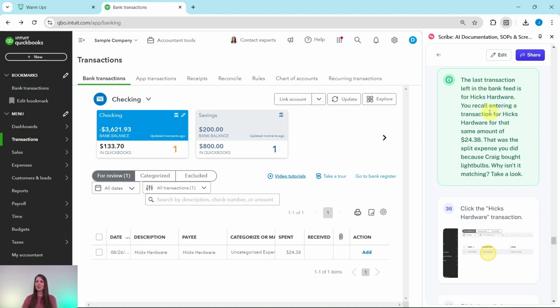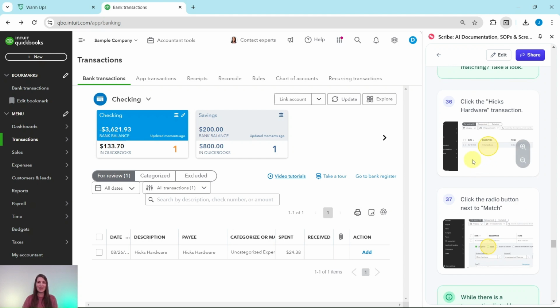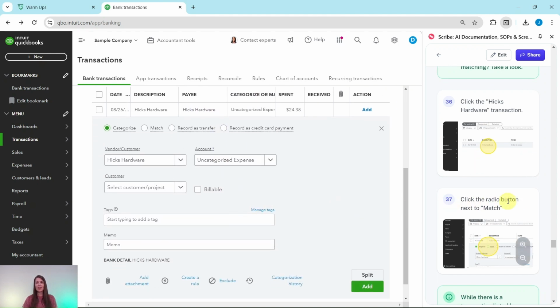So the last transaction left in the bank feed is for Hicks Hardware. You recall entering a transaction for Hicks Hardware for the same amount of $24.38. That was the split transaction or expense transaction you did because Craig bought those light bulbs for personal use. So why isn't it matching? Let's take a look. So let's go ahead and click on that transaction. And then we're going to click the radio button next to match. Go ahead and do that.